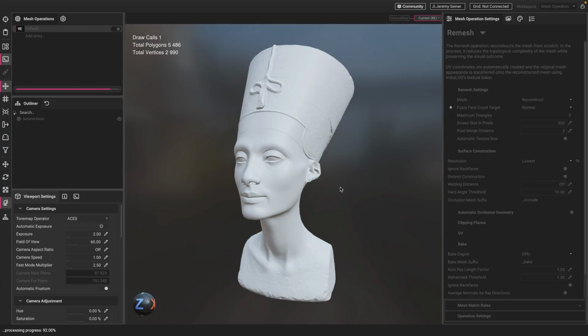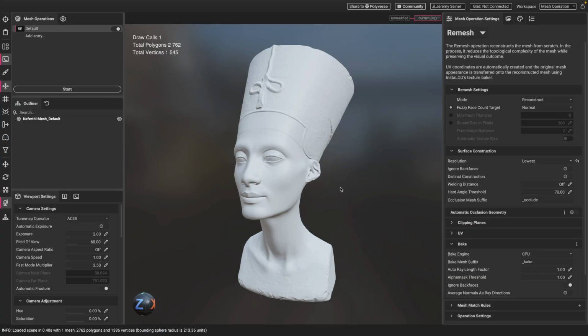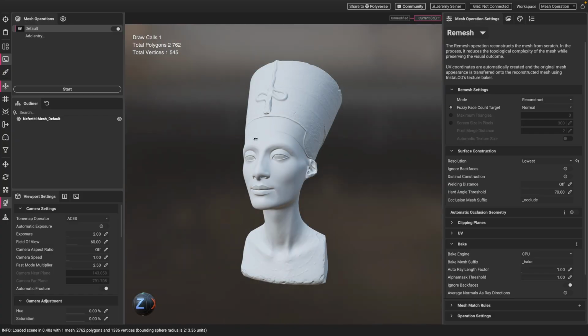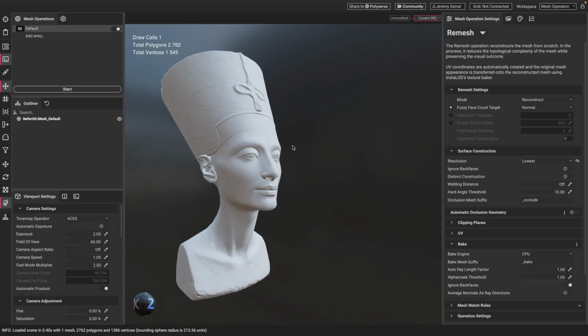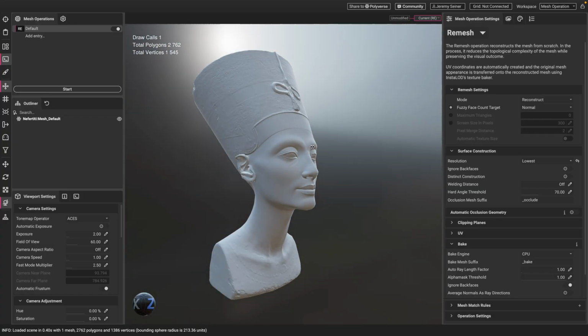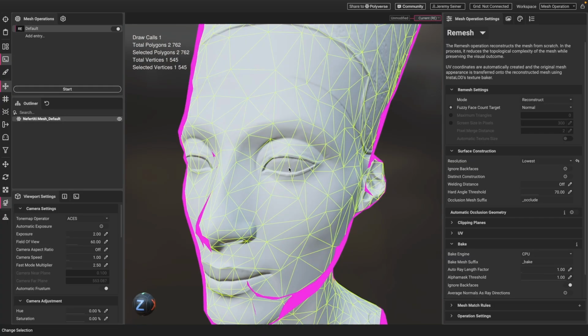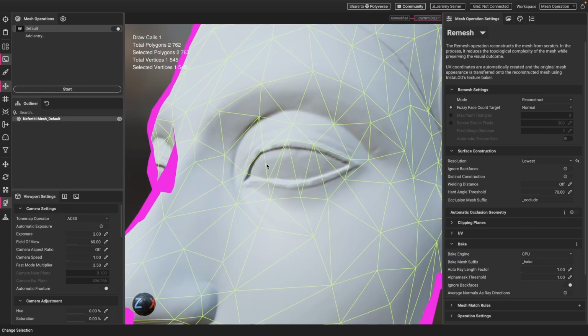So again, InstaLOD's going to create a new version of the model, unwrap UVs, and bake the textures. And as you can see very quickly, we're now down to just about 2.7 thousand polygons, and we have a beautiful result here in just a matter of seconds. Again, take a look at the topology here. You can see that we've even modeled over more of the details.